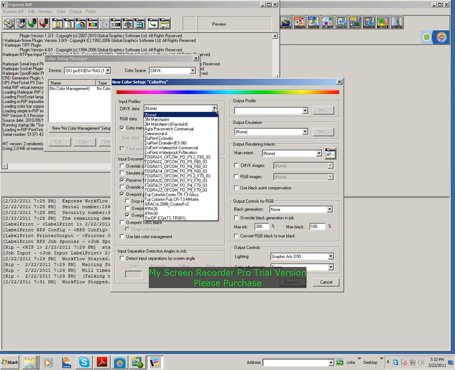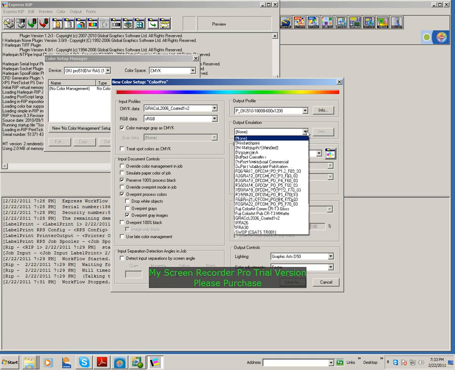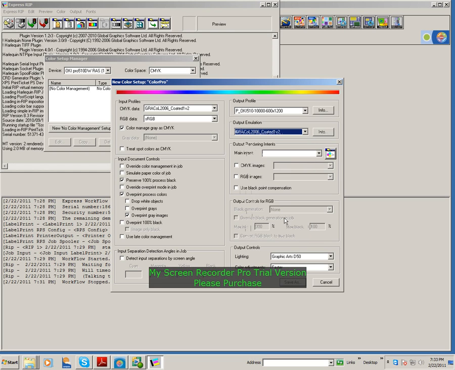And what we're going to do is go ahead and pick Grackle here for CMYK data. RGB data, well, if you're getting RGB files, probably sRGB will be fine. Of course, we want to pick our output of the profile we've created for you for this paper that's been approved. That is what is going to be passing through. And what we're going to emulate, of course, again, is Grackle.